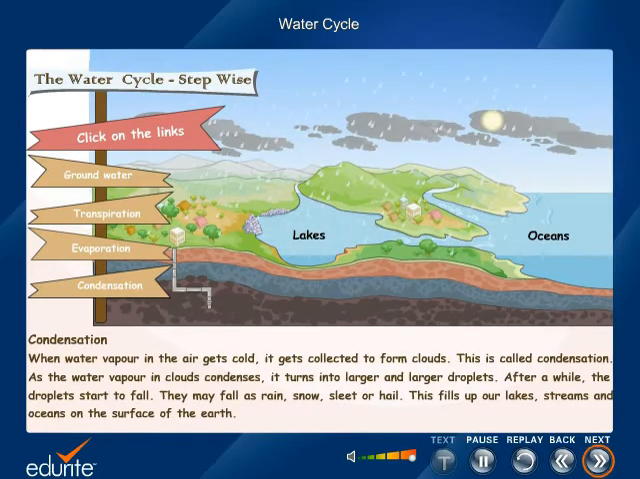Condensation. When water vapor in the air gets cold, it gets collected to form clouds. This is called condensation. As the water vapor in clouds condenses, it turns into larger and larger droplets. After a while, the droplets start to fall. They may fall as rain, snow, sleet, or hail. This fills up our lakes, streams, and oceans on the surface of the Earth.